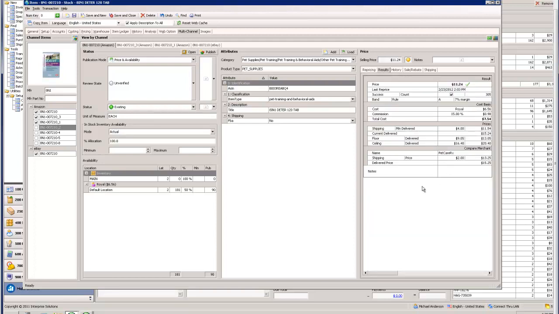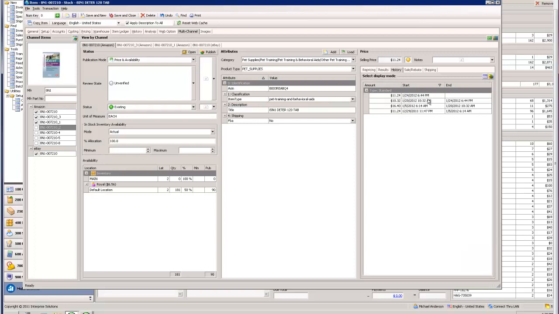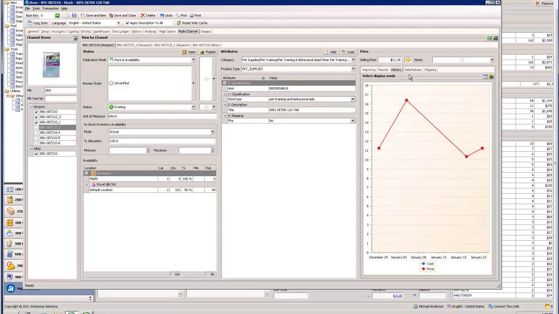Here's the results of the last repricing. Looks like for the last 305 times they've been able to get the buy box for this particular product. You can tell this is an older copy of the database. Also, we've got the history here, both in a graph and a grid format.